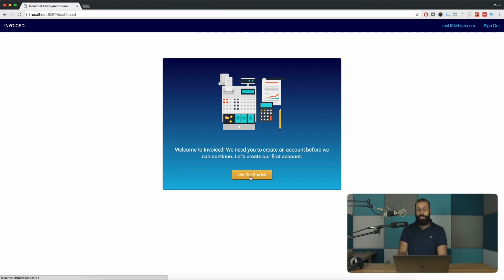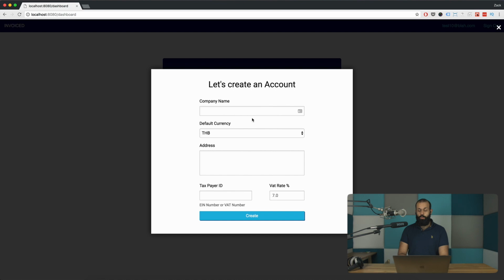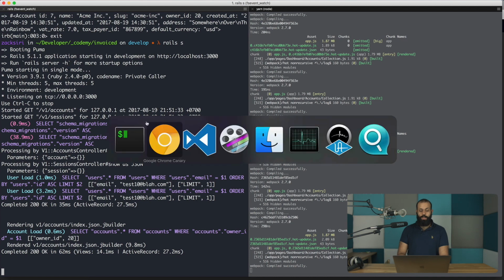So what I want to show you guys how to do is use a custom callback so that once we're done here, we can automatically close the modal box. I'm going to show you guys how to do just that.